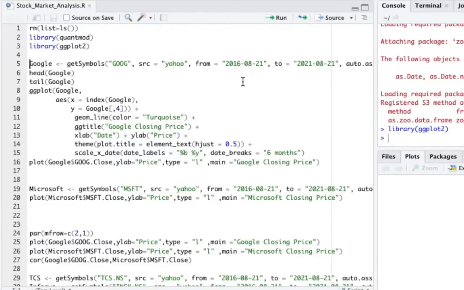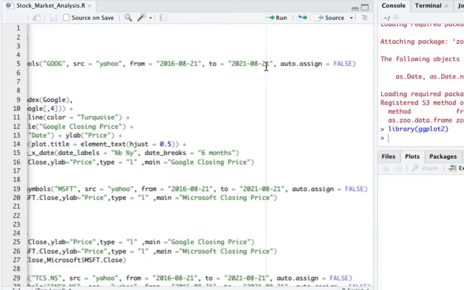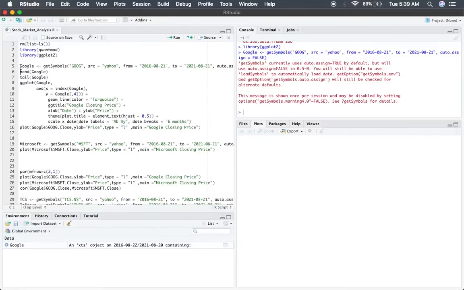Our analysis will start from 21st of August 2016 and it will end on 20th of August 2021. The reason I'm using 21 here is because I have tried using 20 here. If I use 20 here, it only goes on till 19. So that is why I have to increase one more in the ending date. So you can see that there's an XTS object.